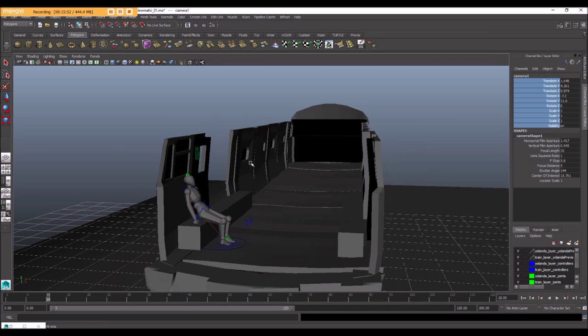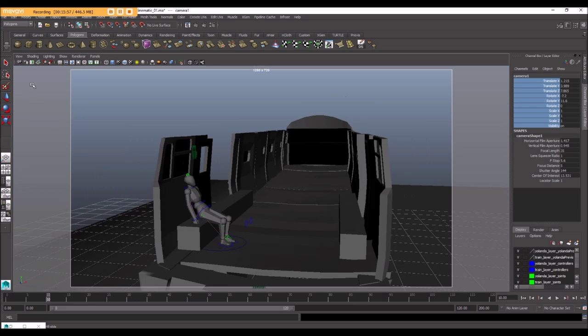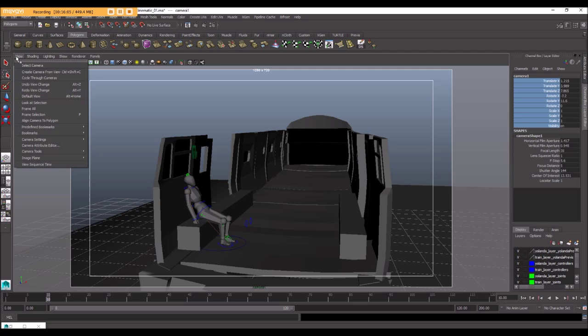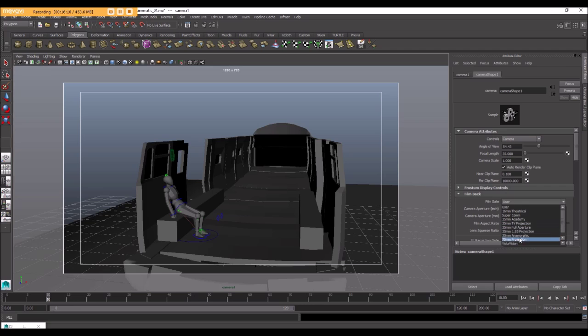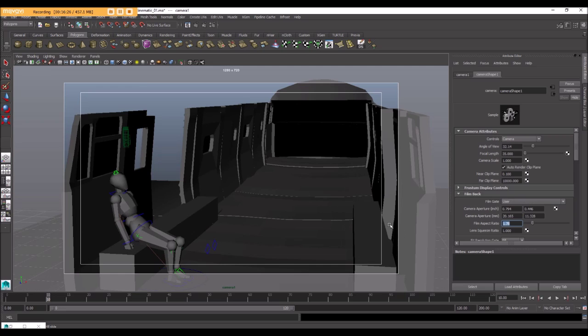Okay, so I'm looking at my new camera now, and same deal as last time. Make sure we've got our resolution gate happening. We've got our safe action. Under camera settings, camera attribute editor, once again we are going to change that to 35mm 1.85 projection. And we will again change that to 1.78 for the film aspect ratio. And I'm also going to name that camera.